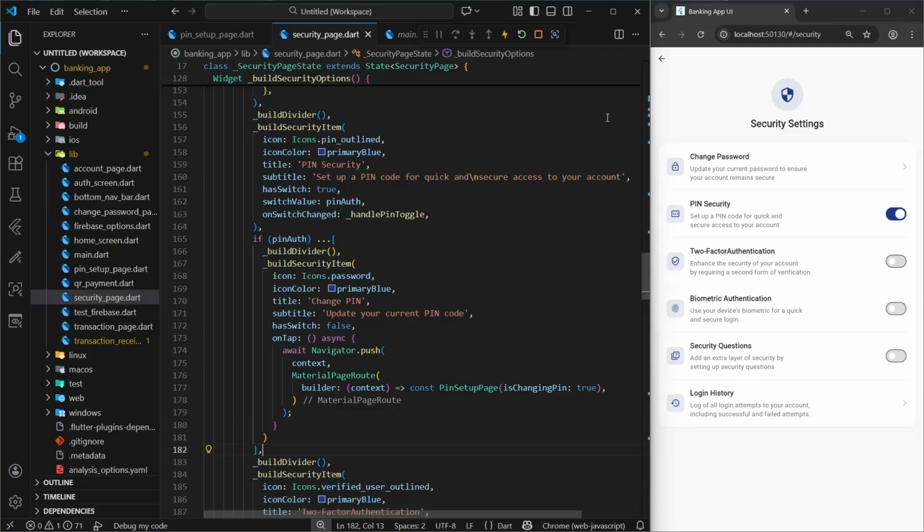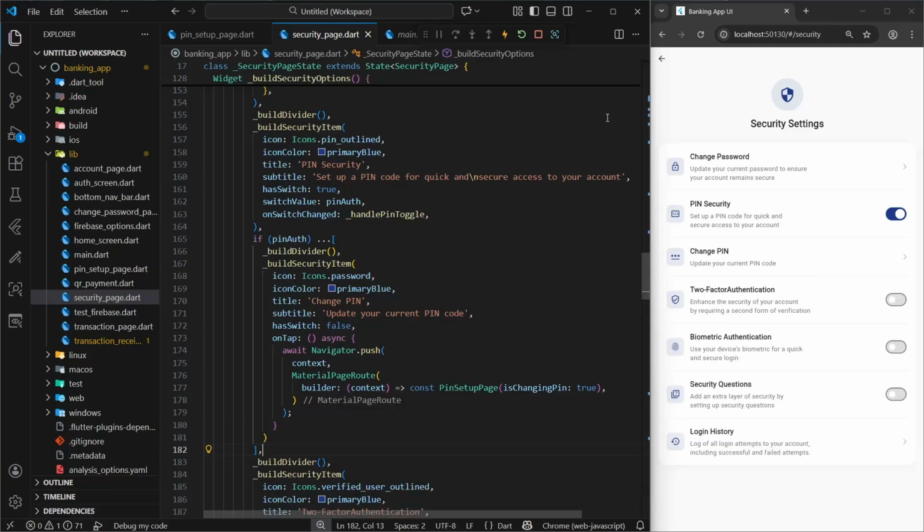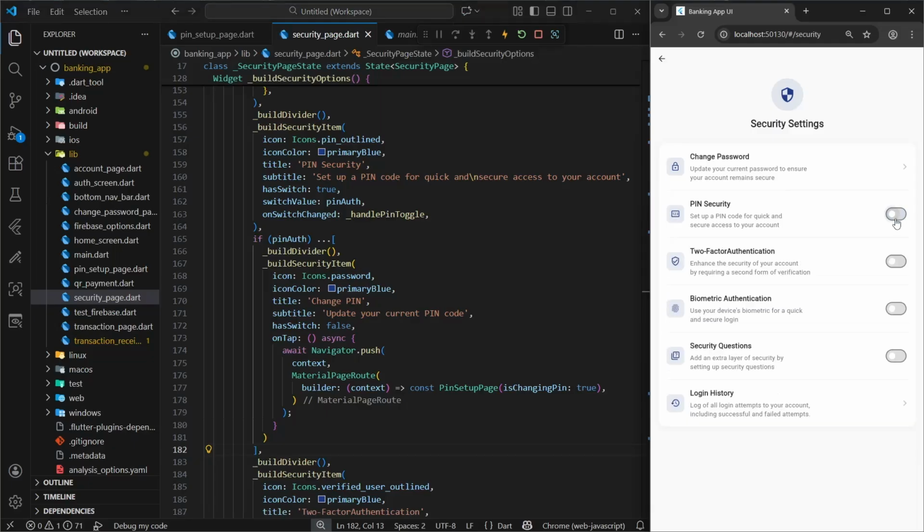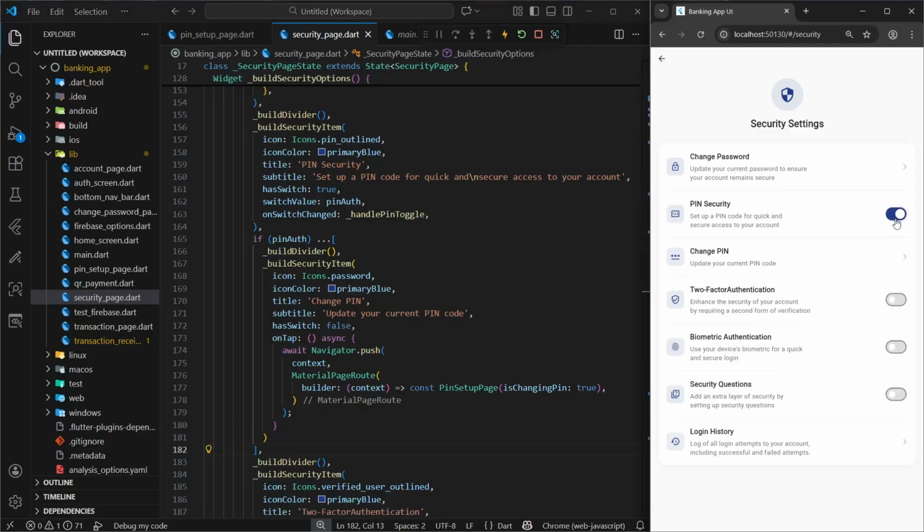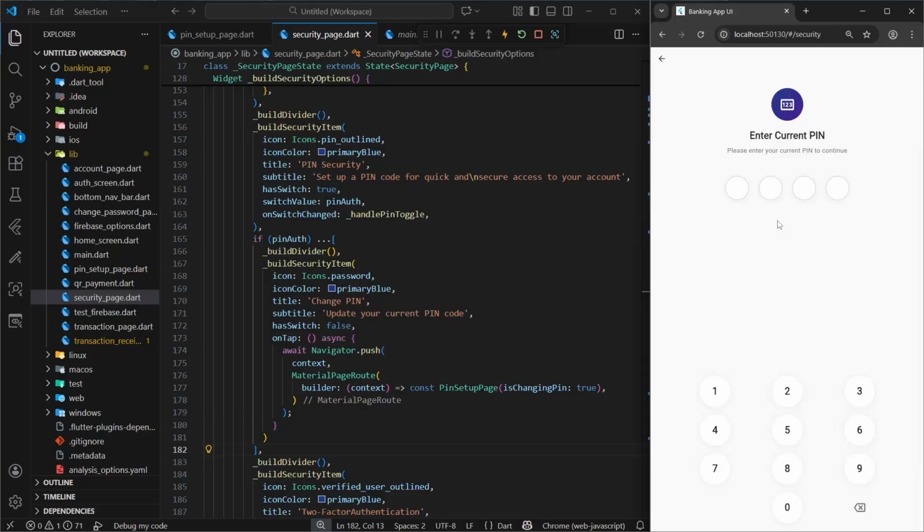And look, there's a new Change PIN option that appeared. Let me toggle the PIN off and on again. This time, since we already have a PIN, it just enables it without asking us to create a new one. Smart, right?